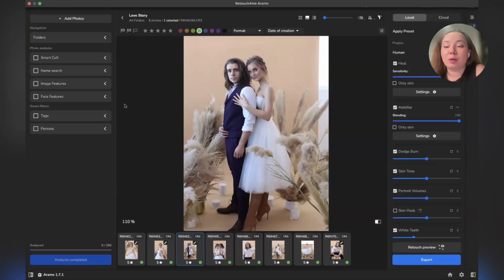One more question from Laura. From a raw file, as soon as you click export, it is transformed to a JPEG, correct? As I remember, you can export files from ARAMS in different formats, right? Yeah, so let me find this question because I will have to clarify one part. Can you send it? Sure, here you go. So from a raw file, as soon as you click export, it's transformed to a JPEG, correct?